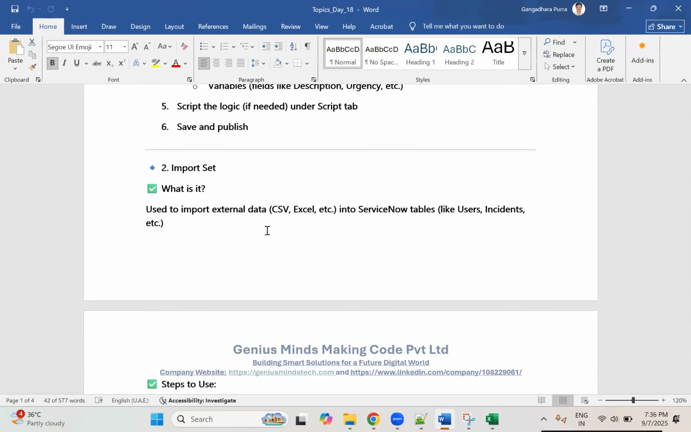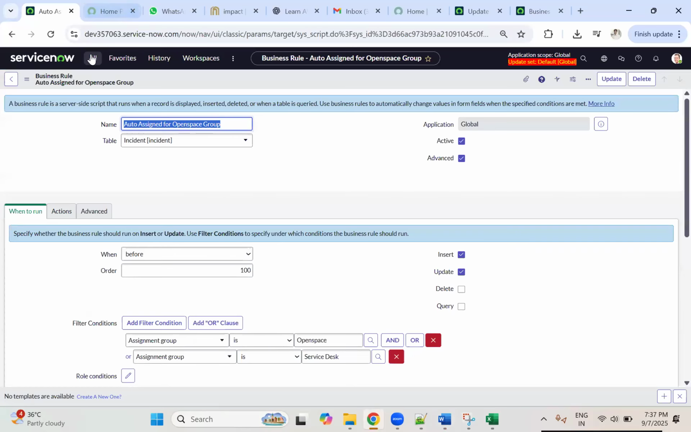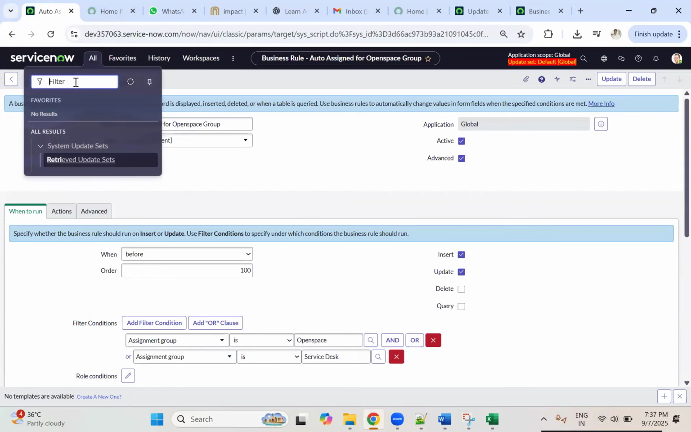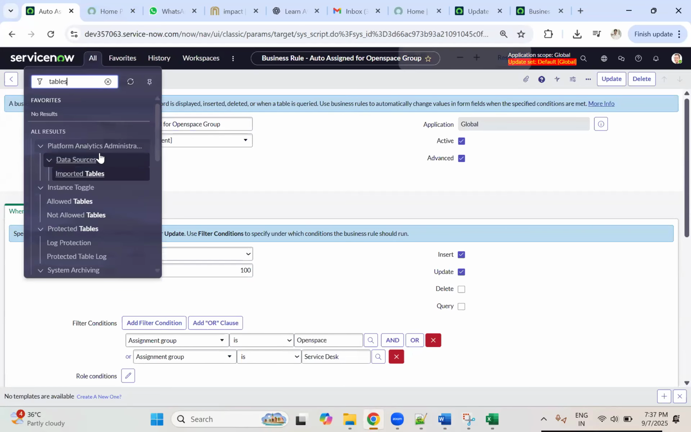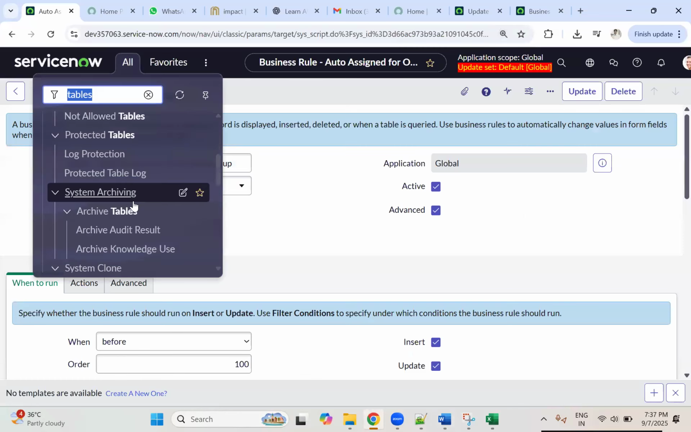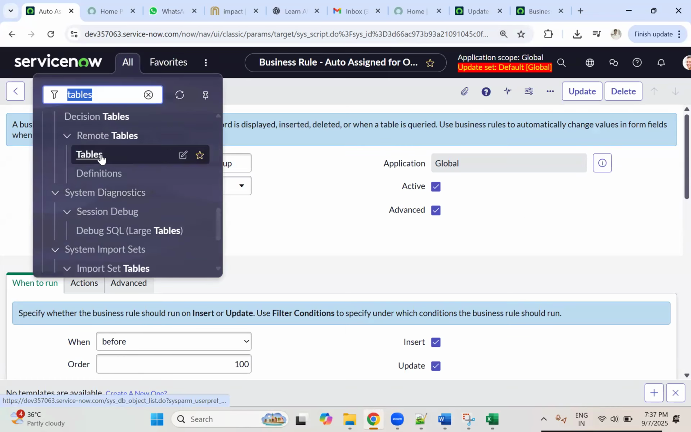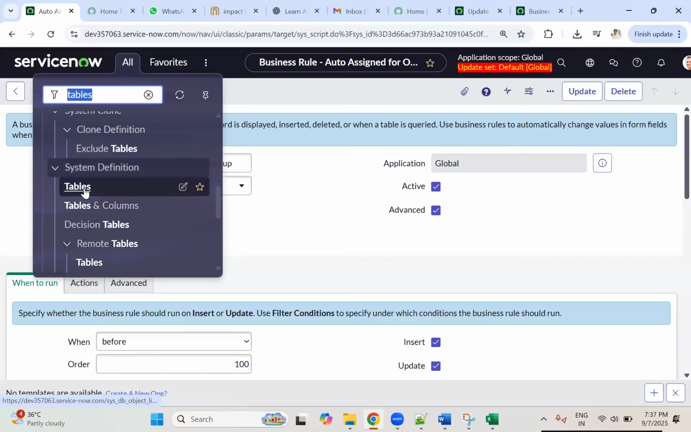Maybe you have incidents. You have some Excel; somebody has given you an Excel file. Can you please help me upload this? Suppose user information, suppose incident information, suppose you created a custom table. Last time we created a custom table, correct? What is the custom table we created? So let's go to tables. Where are the tables? Under system definition, tables, correct?